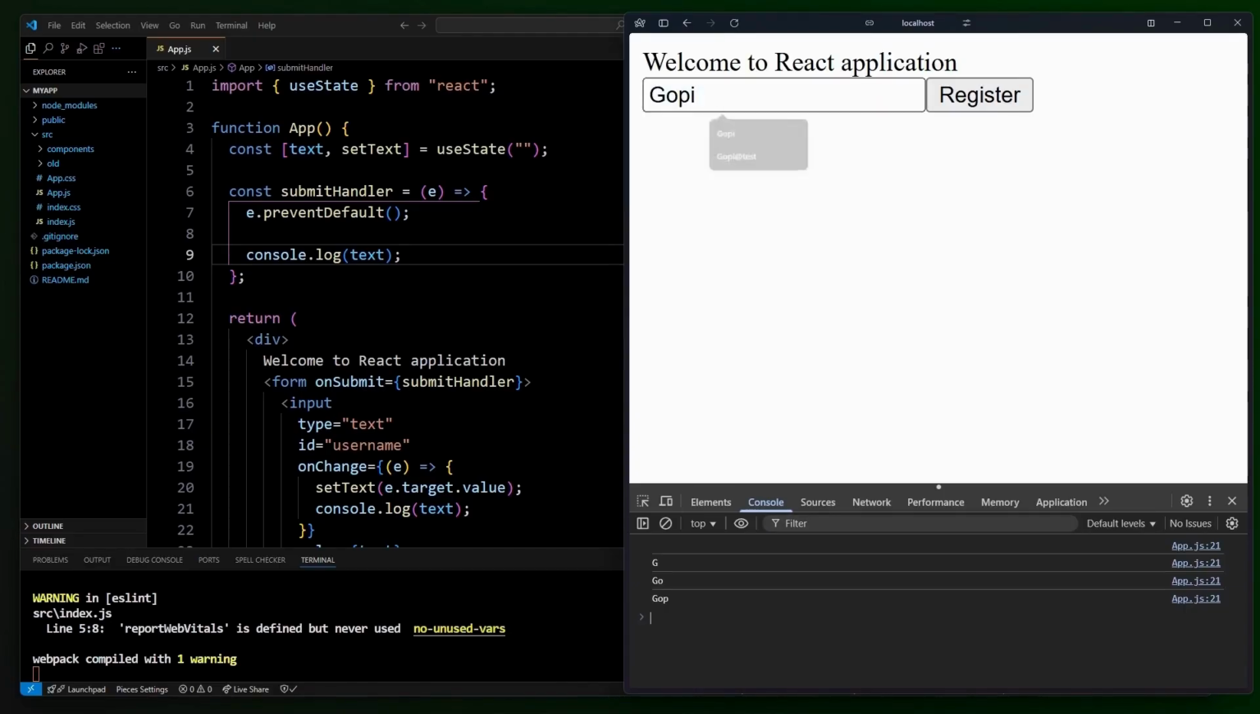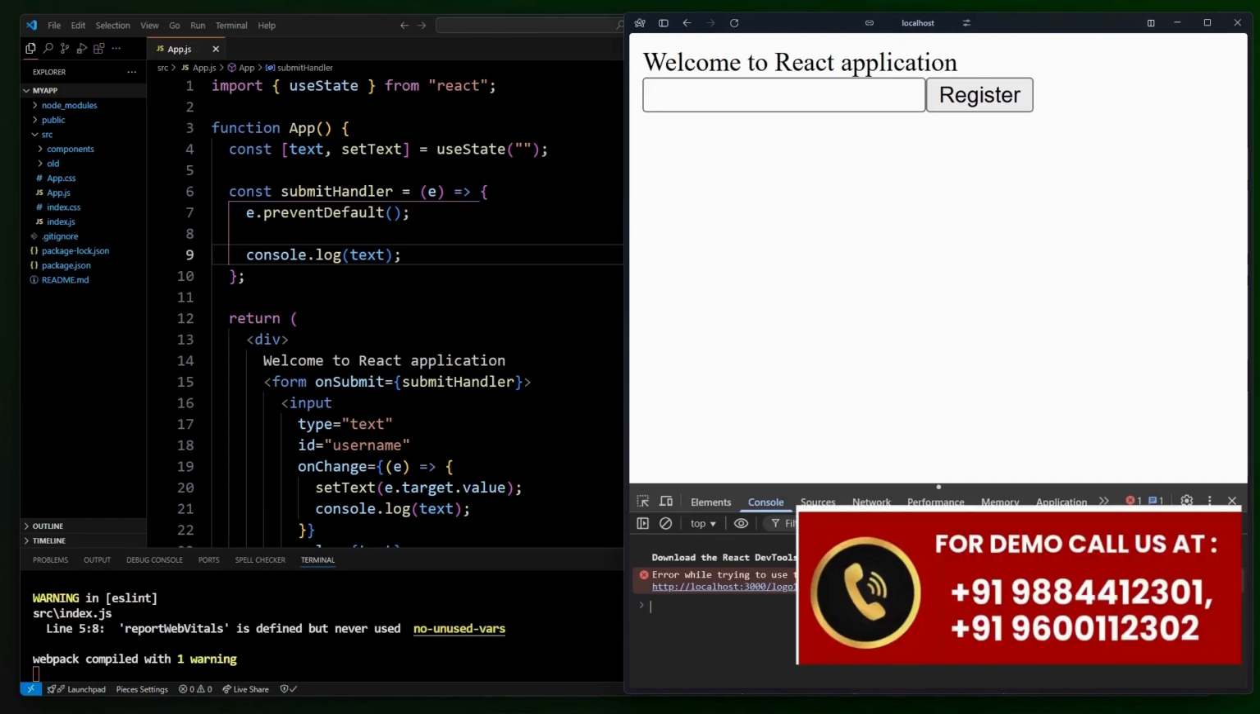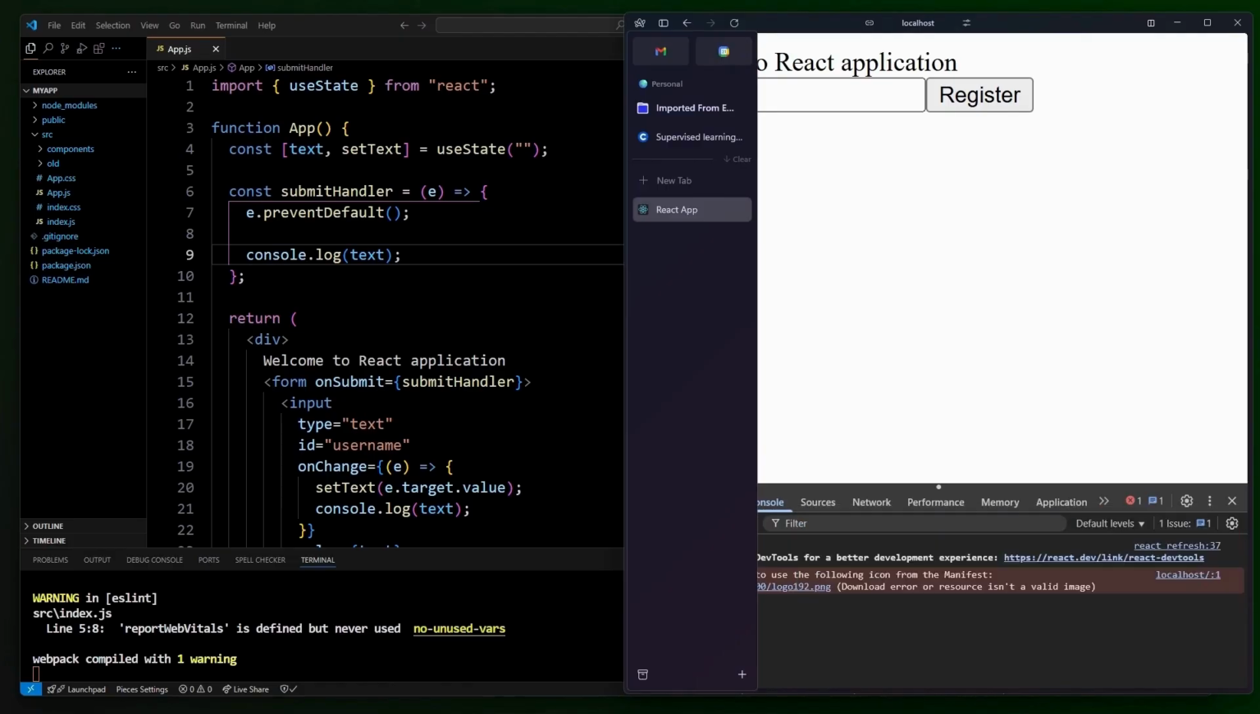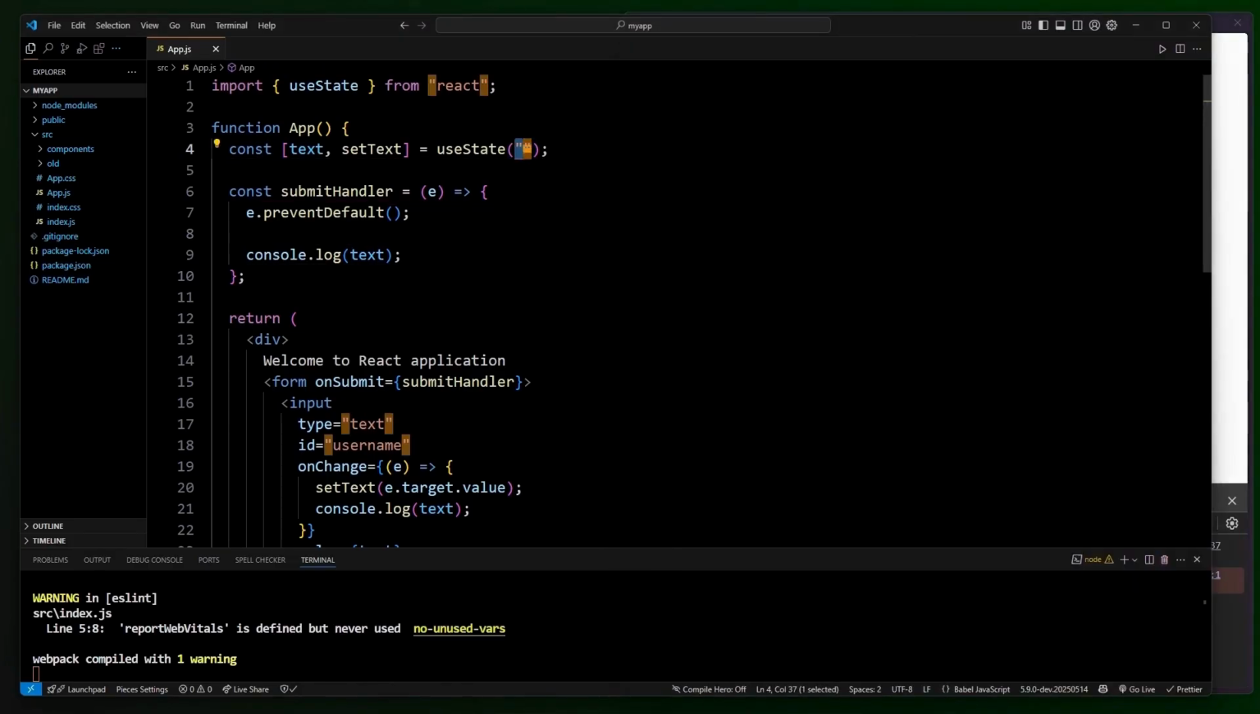And then if I click on register, you can see I've got the latest value. So this is how we'll be getting it. If I refresh, the form is refreshed. Of course, once it is refreshed, the value vanished out of the state because the default value for the state is empty. So this is how it works.